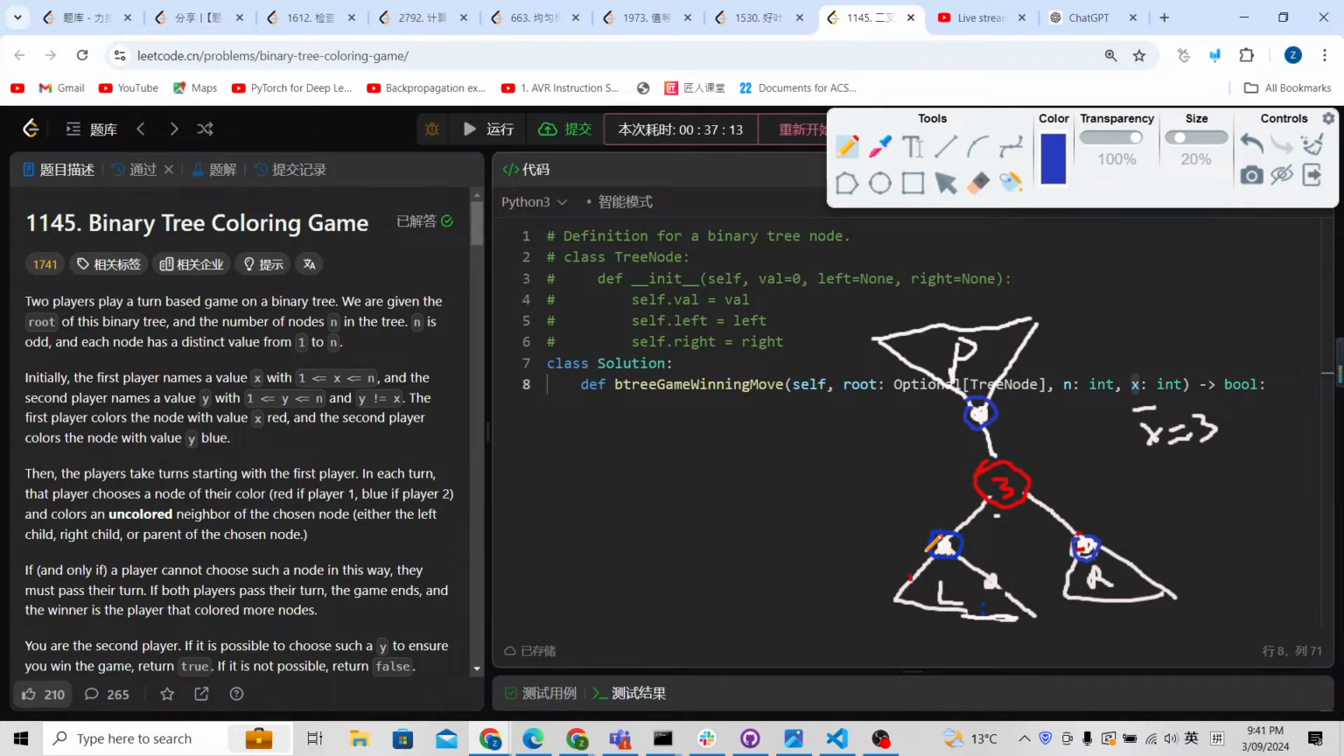So if the second player chooses this left child, that means all other areas are going to be the first player's, because it is connected directly. If the first player were to choose a node, it must be connected to the first player. If the second player were to choose a node, it must be connected to the second player.